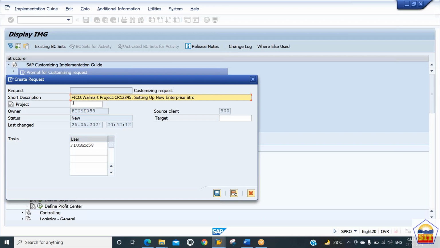It has the space constraint, so we need to mention our description accordingly. Now I'm going to save it. Click on the save data. What you will observe is that a change request number has been given automatically by the system. Raj, do you have any question?